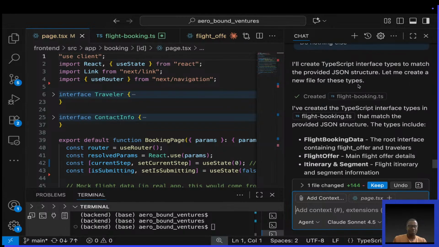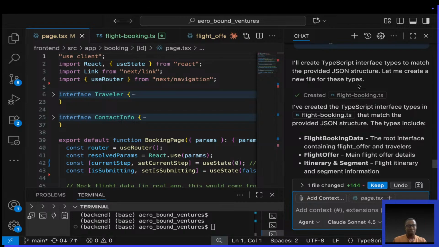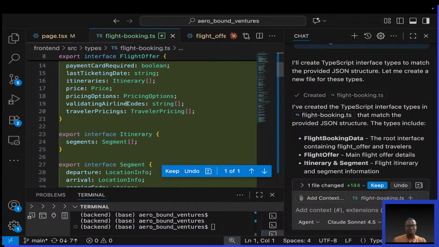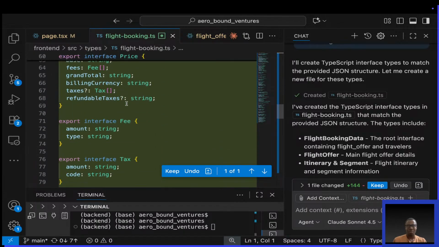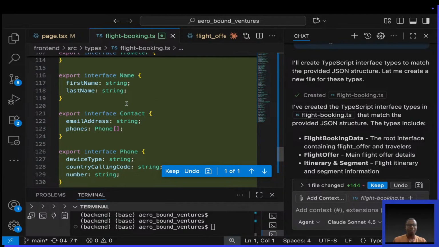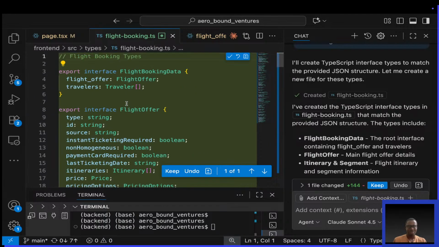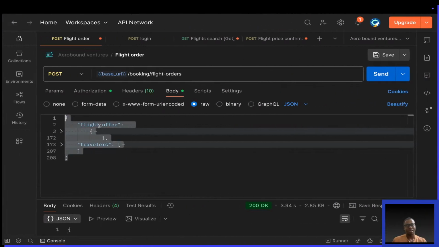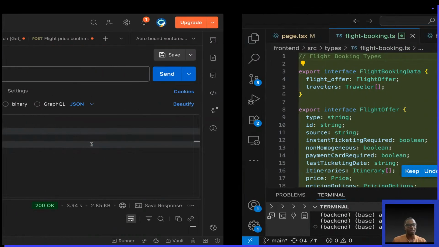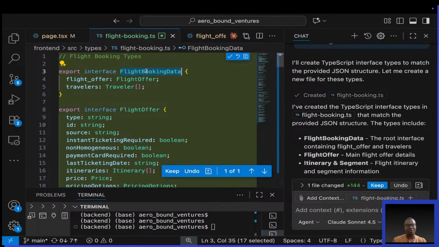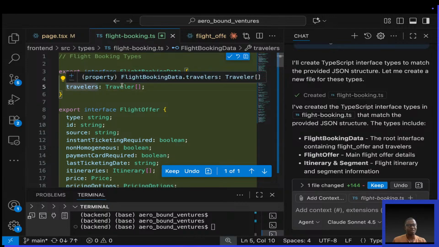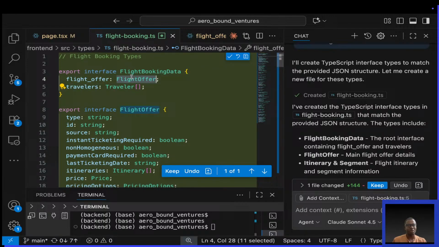So it says I've created the... Oh, look at this. It created them in a different file. That's what I was not getting. Okay. Looks like it's me who is the problem. So let's review this. I think in Postman we have a flight offer and travelers. Even here we have flight offer, flight booking data. Flight offer and travelers. So we start with this one, flight offer.